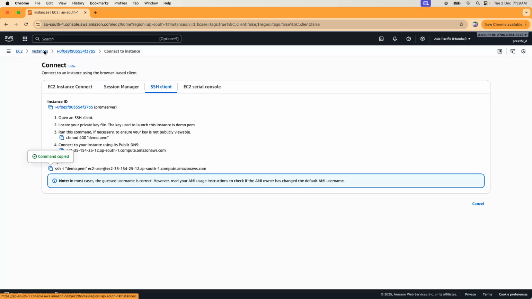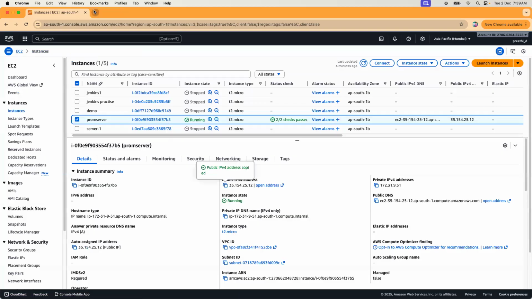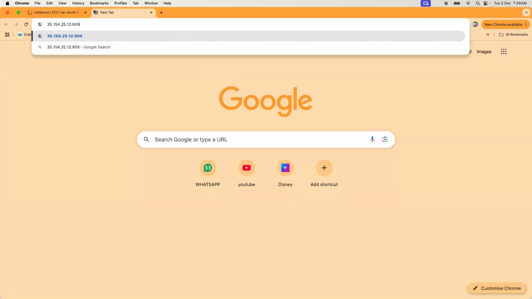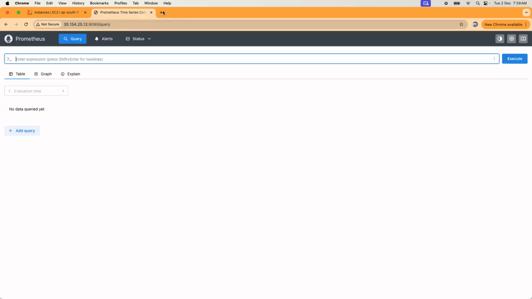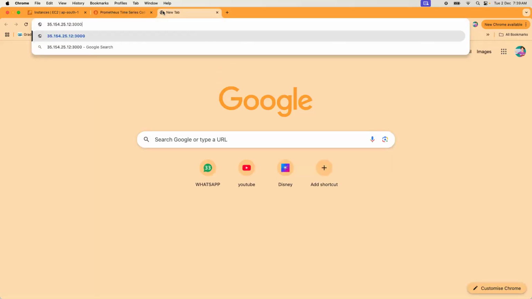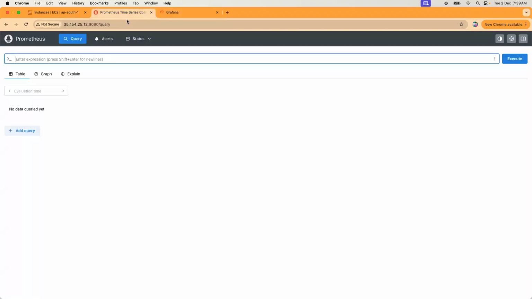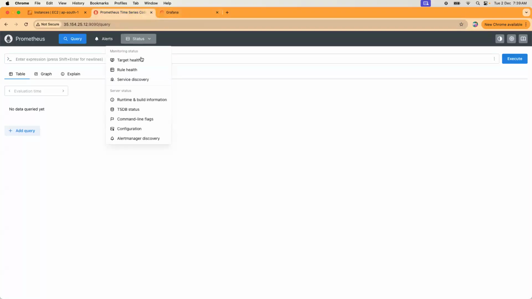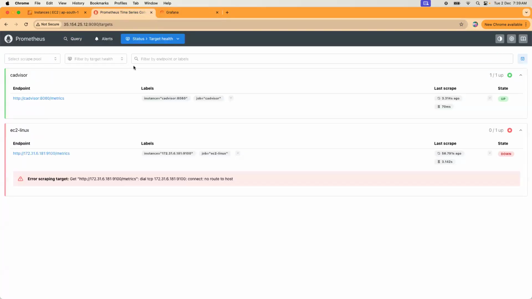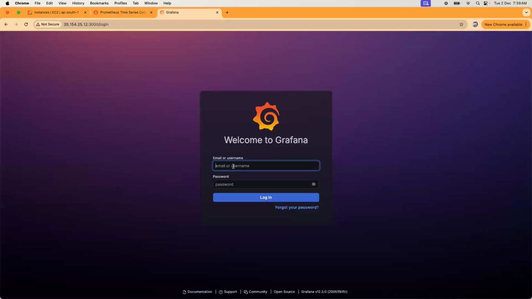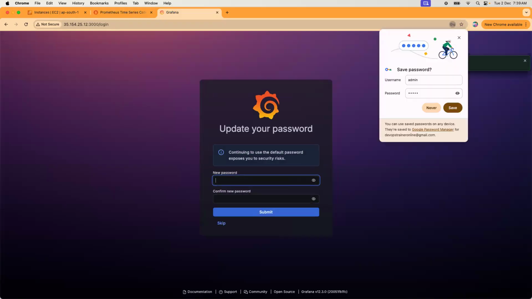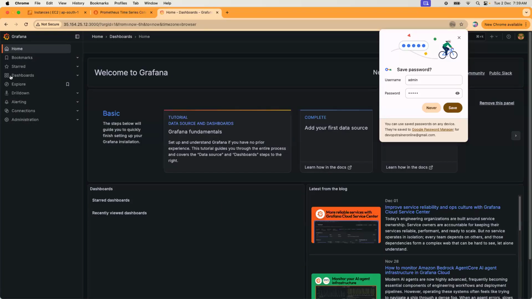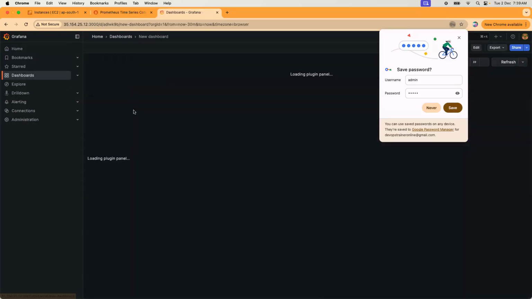Let me get the IP address of the instance. 9090, and this one on 3000. We see all the two endpoints. This is Grafana. Let's go to the dashboard, the dashboard we created yesterday.